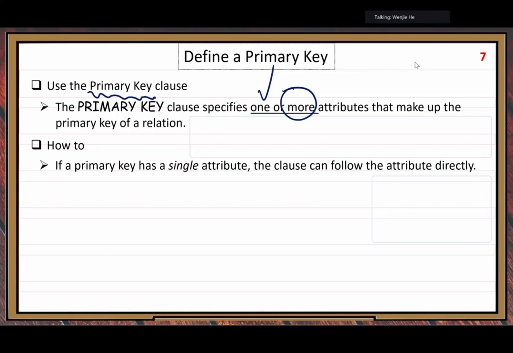Then the clause can follow the attribute directly. Like this example, D number, department number, in our department table. I already posted that company database, so you can look at the structure in the script. In the department table, there is a D number column with data type integer. Then we want to use this attribute as the primary key of this table. So you use that constraint directly. Simplest way to define a primary key.